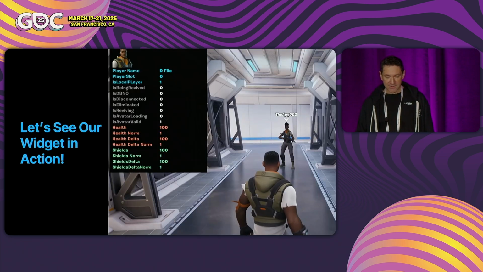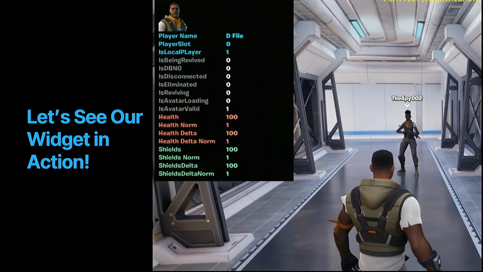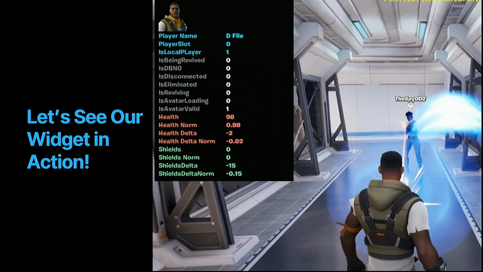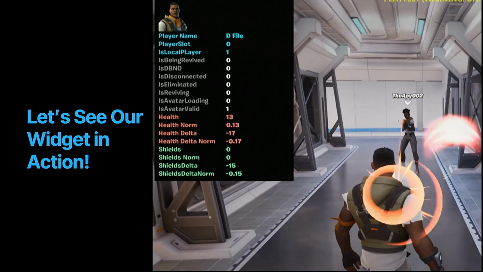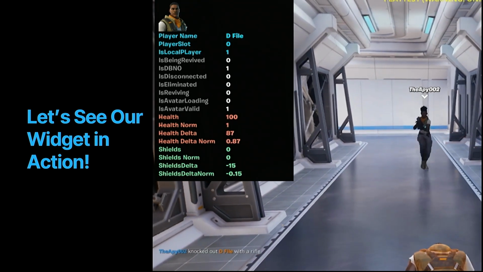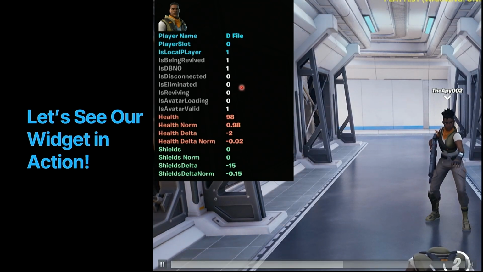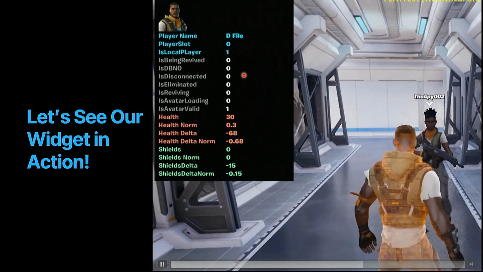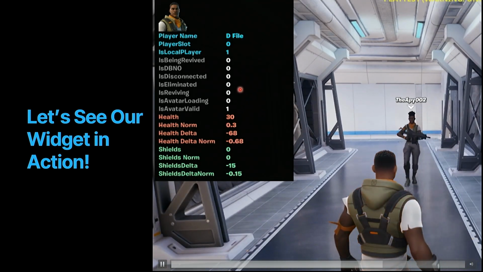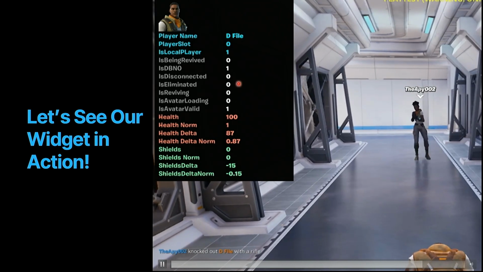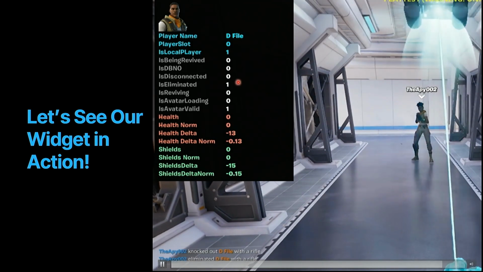All right, now we can see our very boring UI in action. As a player is hit, you can see shields and health values change. Look carefully and you'll see the states change, such as is being revived and is eliminated. And he'll get shot again and you'll see is eliminated change to a 1. So you can do all kinds of interesting things by making custom widgets to use this data.